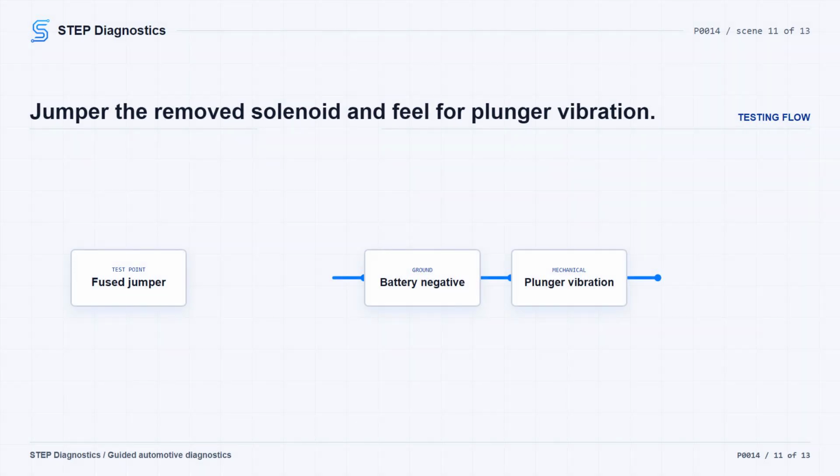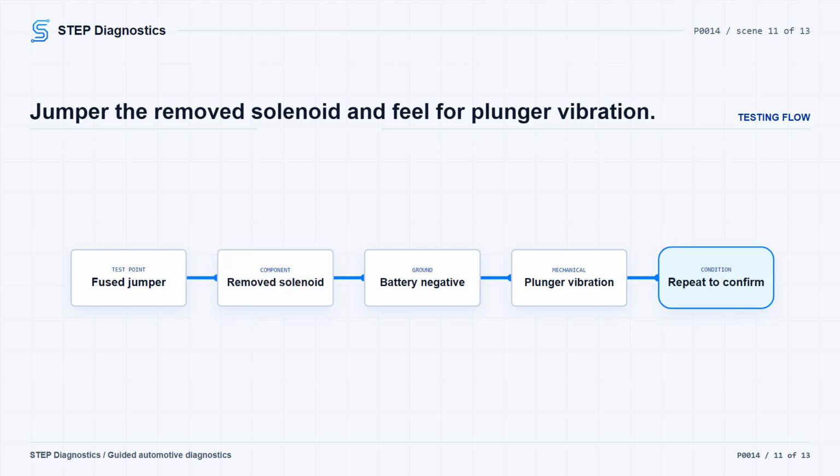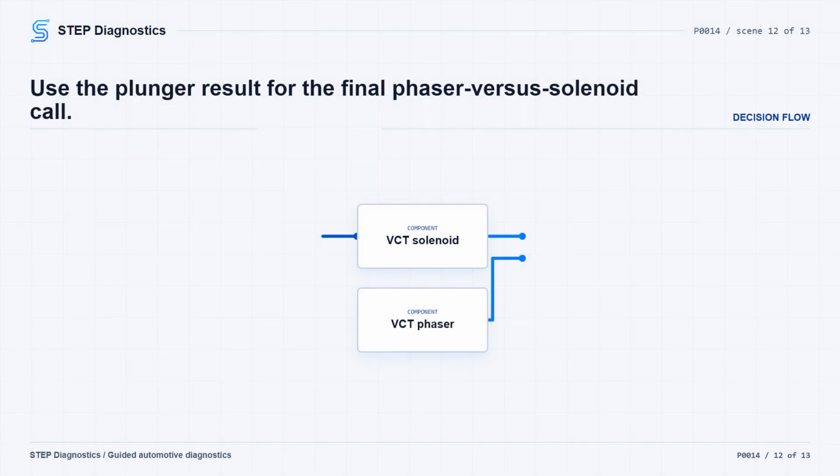For the direct solenoid check, turn the ignition off, disconnect the VCT solenoid for the current code, and remove that solenoid. Use the 5-amp fused jumper wire setup at the correct component side connector pair. While holding the solenoid, quickly connect and disconnect the jumper wire to the negative battery terminal. A working solenoid should give a plunger vibration that you can feel by hand when the jumper wires are connected. Repeat as needed to verify operation.